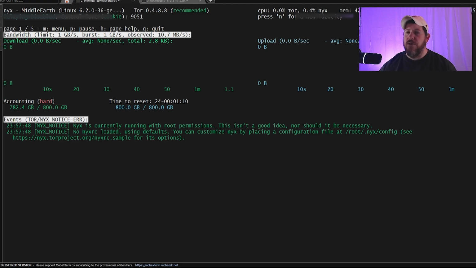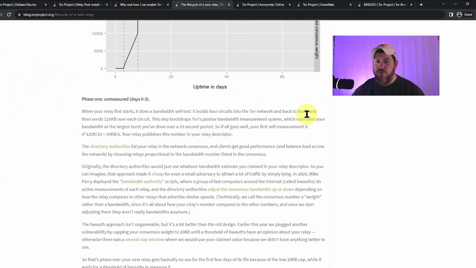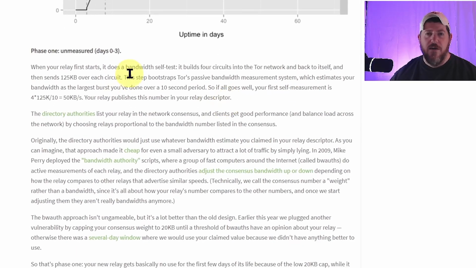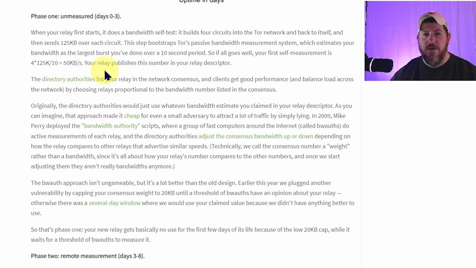Tor also has a really cool website where you can go and check on the current status of it, as well as this really cool read on what the actual life cycle of a relay is. And if you go to this website, which will be mentioned in the video notes in the description of this video, for the first 3 days, your relay is not doing a whole lot. It's basically sitting there waiting for somebody from Tor to go out and test its actual bandwidth speeds.